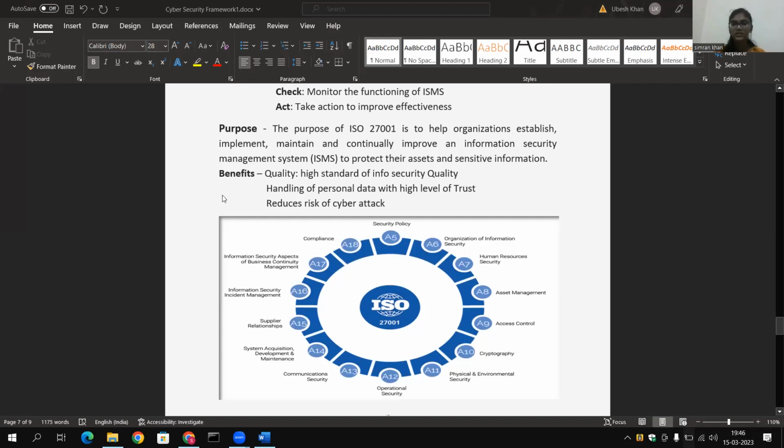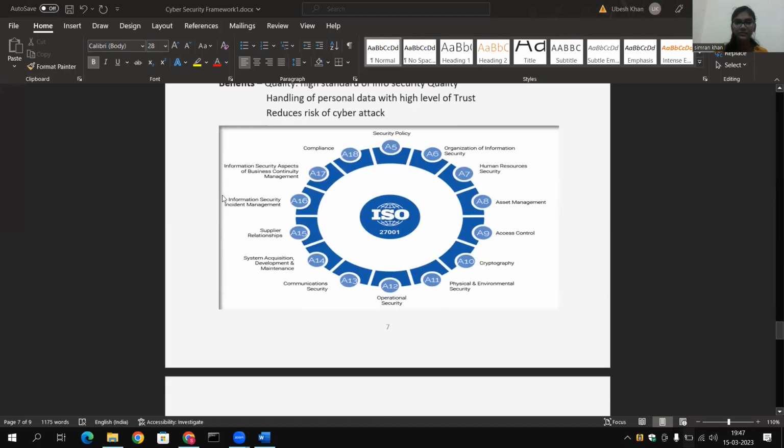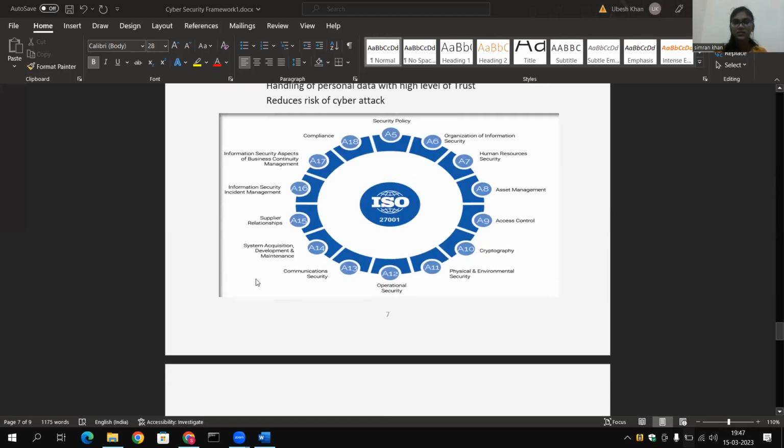We have already discussed its intro, and the purpose is mostly the same. Its benefit is a high standard of information security quality. Also in this ISO, the handling of personal data is easy because it has a high level of trust as compared to NIST. And also it reduces the risk of cyber attack. These are some of the advantages, or we can say benefits, included in the ISO.